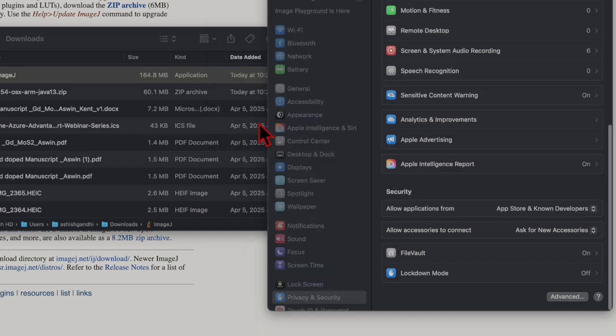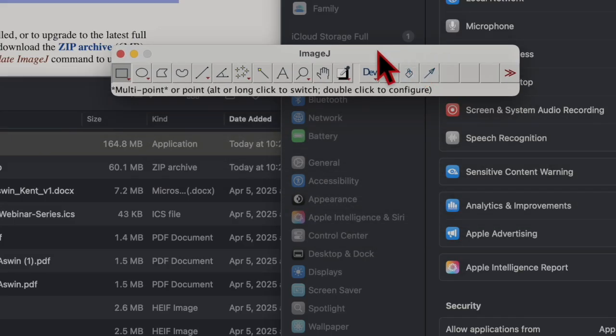It asks for the password, provide your password. Now after that, you can see you can operate the ImageJ software on the Mac.